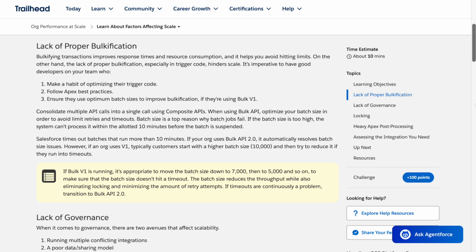When using bulk API, optimize your batch size in order to avoid limit retries and timeouts. Batch size is a top reason why batch jobs fail. If the batch size is too high, the system can't process it within the allotted 10 minutes before the batch is suspended. Salesforce times out batches that run more than 10 minutes. If your org uses bulk API 2.0, it automatically resolves batch size issues.